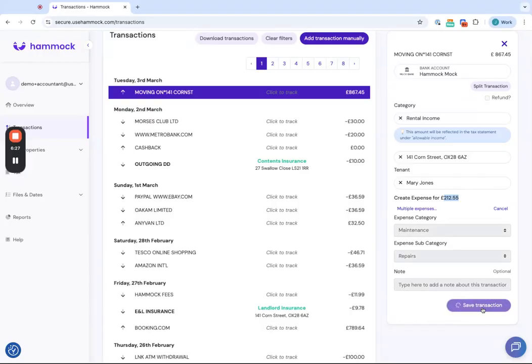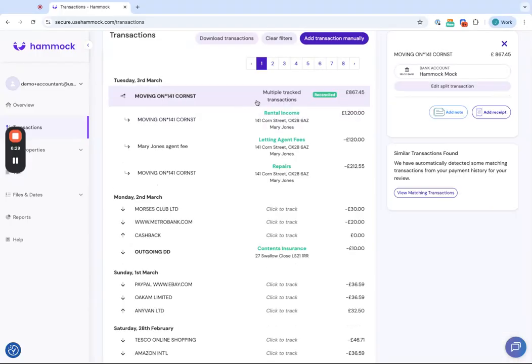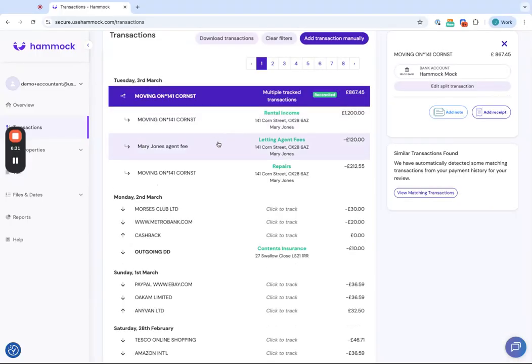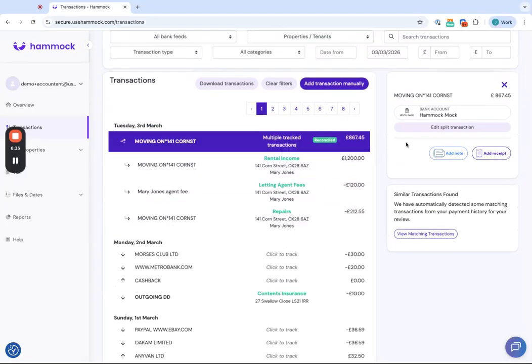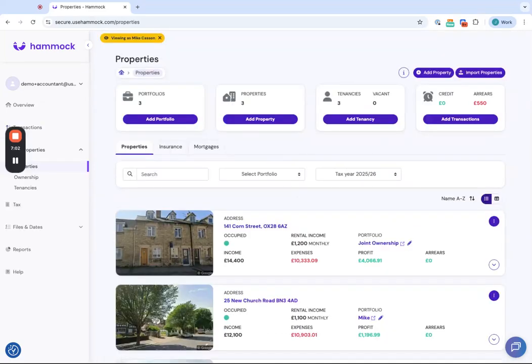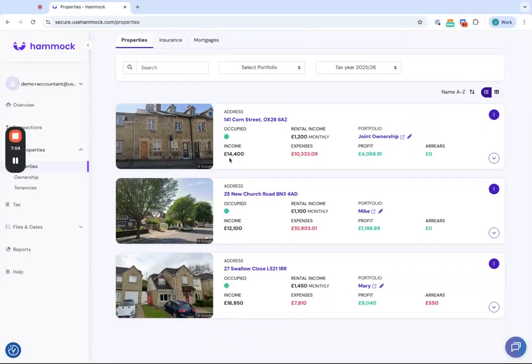But in my case, I'm just going to click save, and then Hammock still splits that for me, but now it splits it into rent, fees, repairs. If the landlord wants to, they can add notes to these transactions. They can also attach those agent statements to the transactions if they want to keep fully digital records. So now if we jump back to the properties page, I want to show you how this feeds through the rest of the platform. So now you've seen how the bookkeeping works, you can now understand where these figures are feeding from.